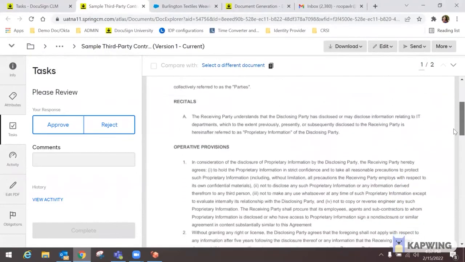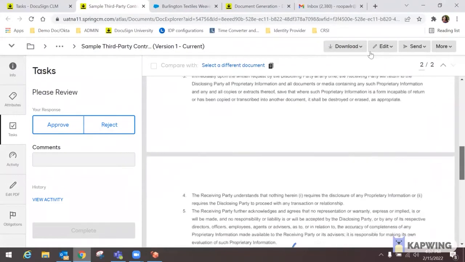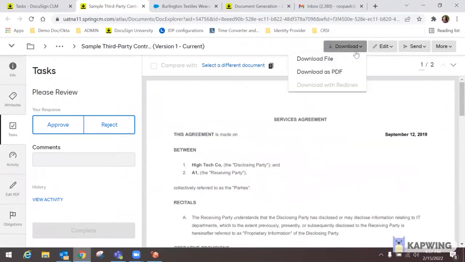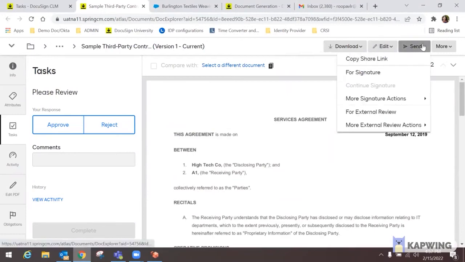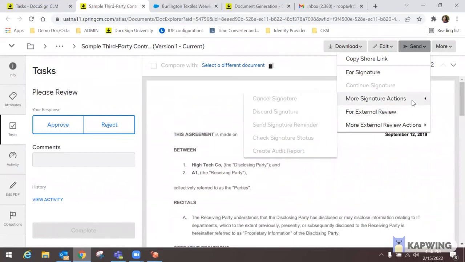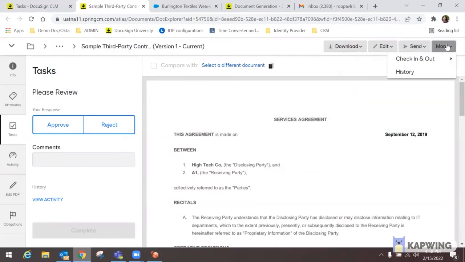So you can go through the documents. If necessary, you can again download the file. For making any changes, you can upload the new version. You also have the option to send it for signature. You have the option to send it for external review, and a couple of other options. And the more menu also helps to check in and check out the document, which simply means to upload the new version. And history talks about the various steps that have taken place on the document.